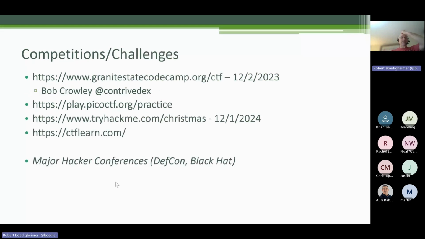So these are some of the challenges. Granite State Code Camp is the one that I do a lot. They did not have a conference last year, but I'm hoping this fall again they'll be there. Bob Crowley is the person who, so most of the things you saw in here were his. He has to spend a ton of time getting all those challenges. He does a great job. It's a good mixture of things. So I really appreciate the work he does to get that set up. I enjoy it every year. It's probably 25 to 50 people probably competing. So it's not thousands of people.